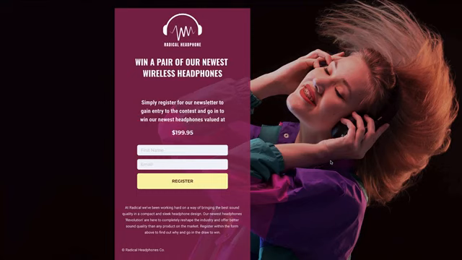Say for example, this is a headphone company and they want to boost awareness for their new type of headphones that they're bringing out very soon. They want to give away a pair to build awareness and to motivate their current customers to promote their brand to their friends who may not be familiar with their brand. What they can do is invite their customers or their current subscribers to this page right here.